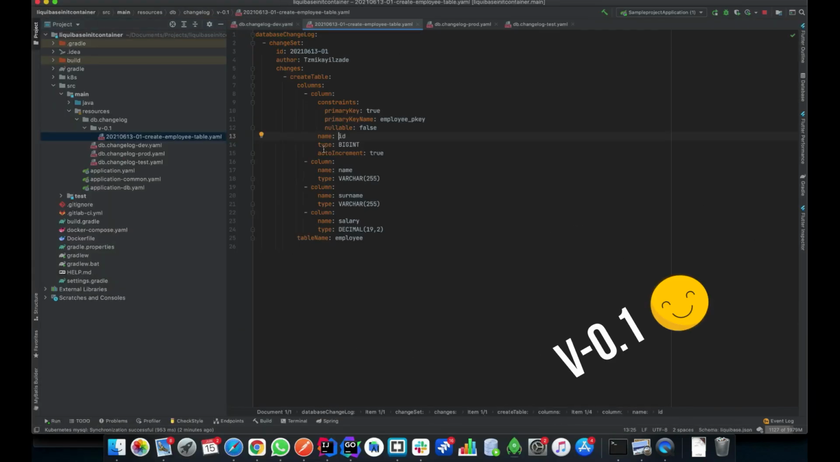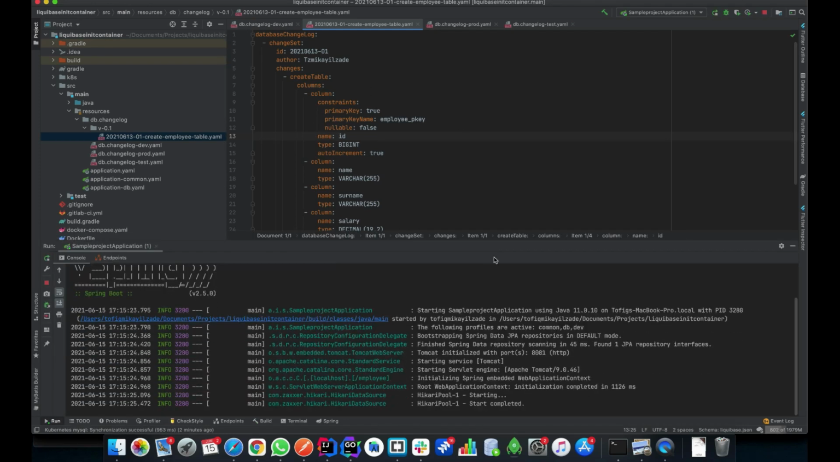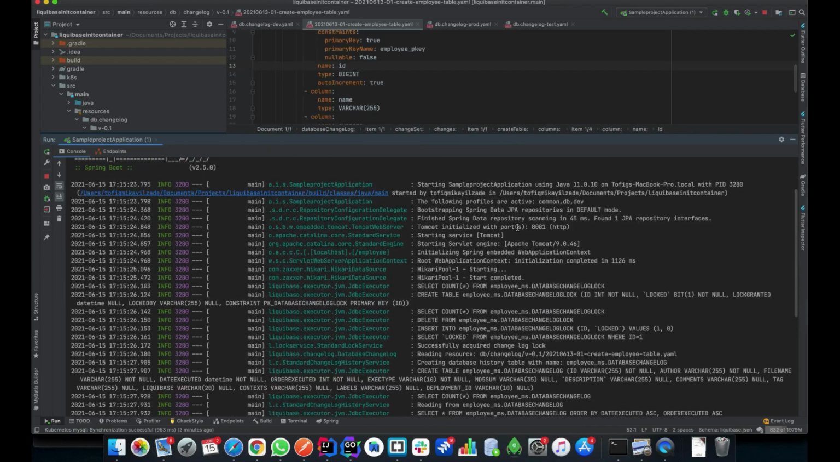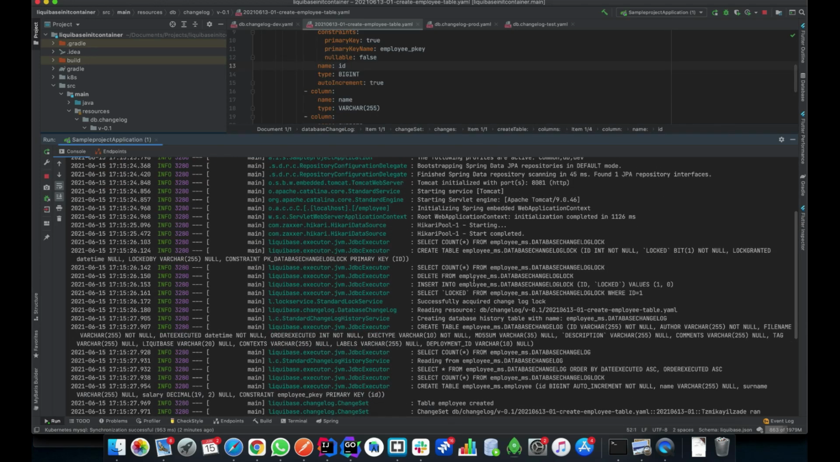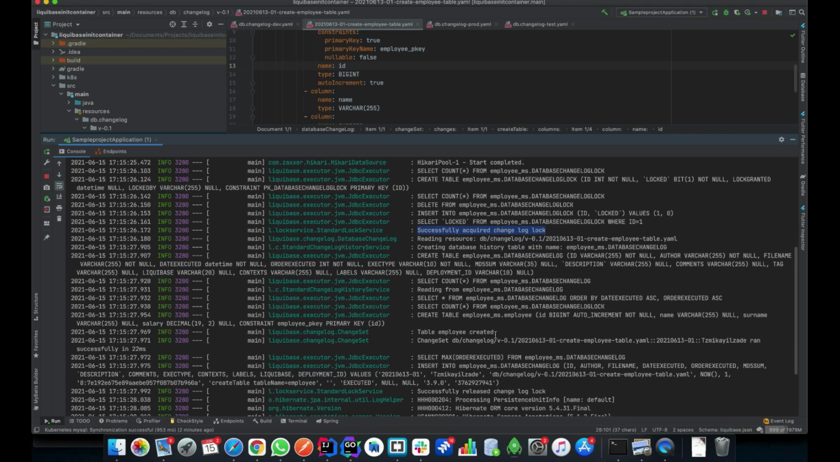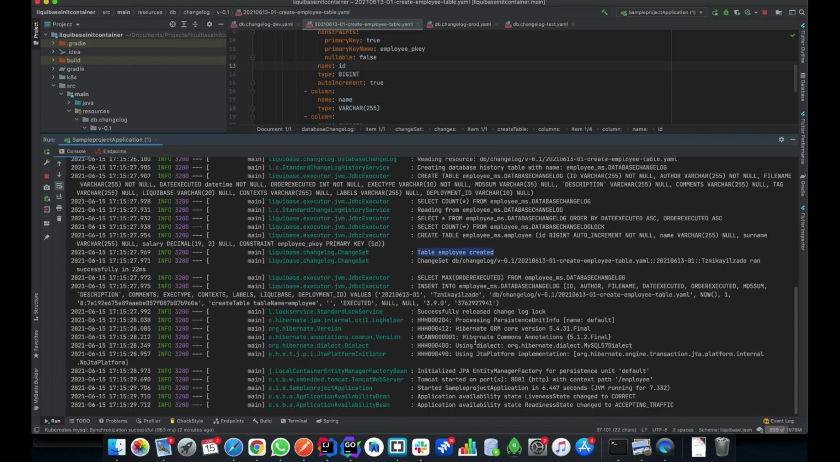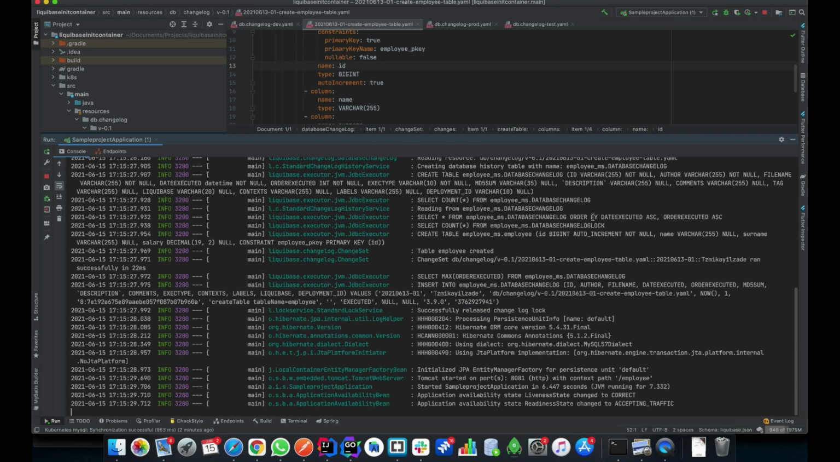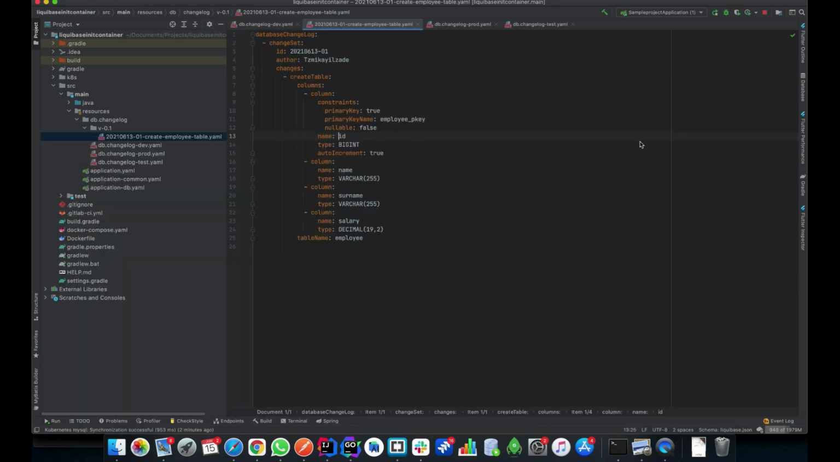And in the v-1.0 package, I have a sample change set which creates a table for my model, employee. If we start our project locally, in the logs we can see that Liquibase has worked, acquired the changelog lock, then created our employee table, and finally released the changelog lock. Our goal is to take Liquibase execution outside of our application. Let's run it on Kubernetes and see what happens.